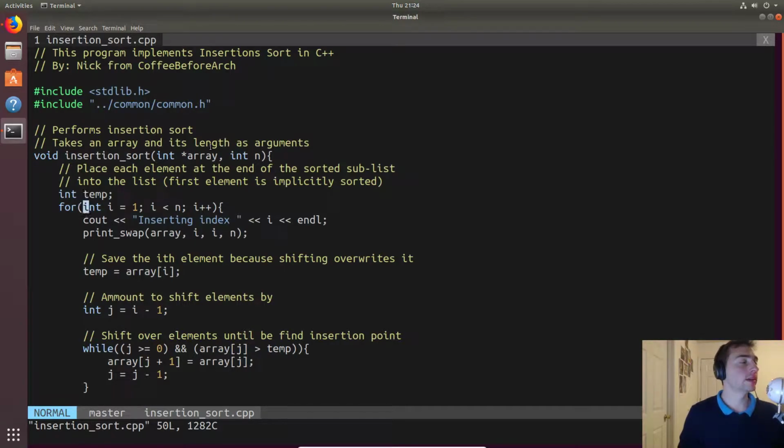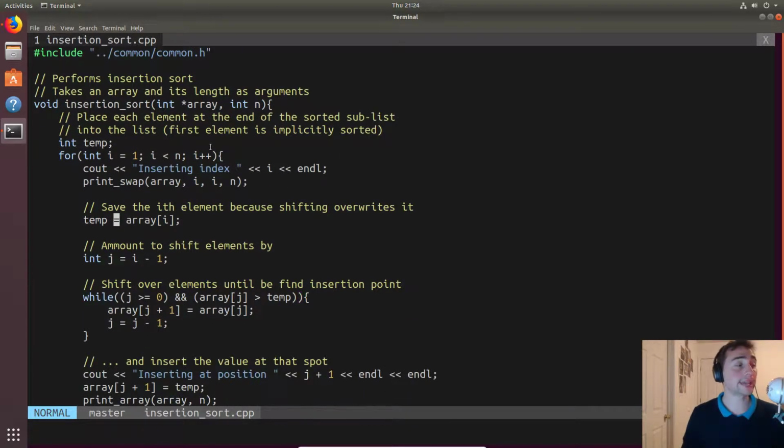So what we'll do is we'll start at index i equals 1 because, like I said, our sorted sublist will start at index 0. So if 0 is the only thing in the sublist, then it's implicitly sorted. So the first thing we do is we will save whatever's at position i, so the element that we're inserting. And what we'll do is we will check to see how much we have to shift over by. So in this case, it will be i minus 1, which in this case will be 0.